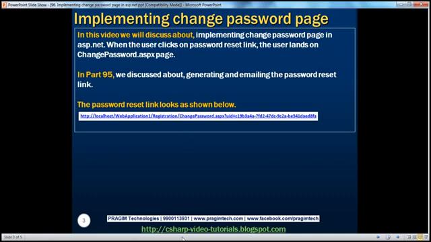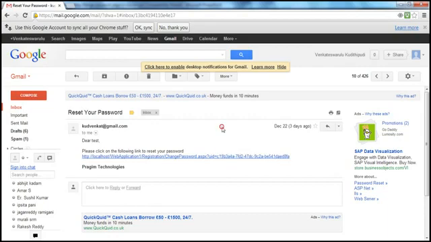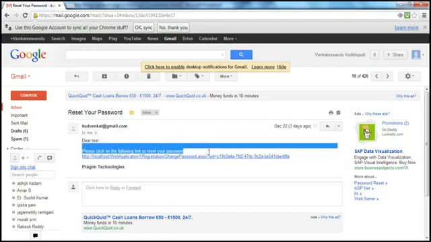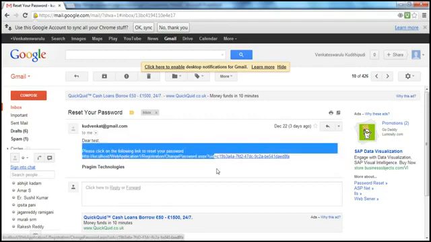In fact, I can show you the email that we generated in part 95 of this video series. So the password reset link looks like this. When the user clicks on this link, as you might expect, the user is going to land on this page, ChangePassword.aspx. If you look at the URL, it has a query string with the name UID, and its value is a 32-digit number, which is a globally unique identifier.